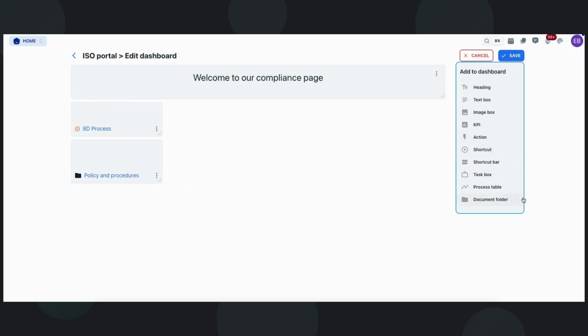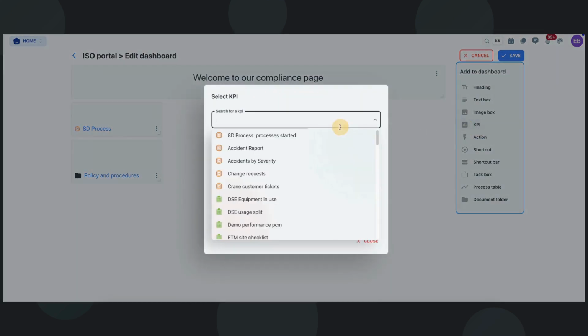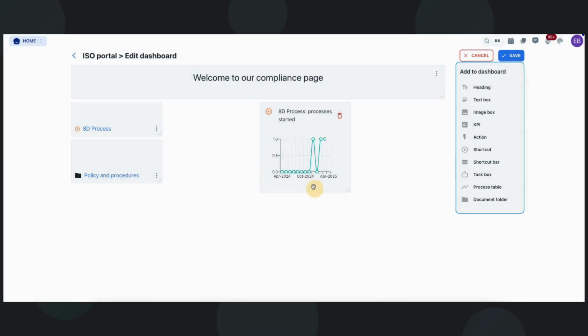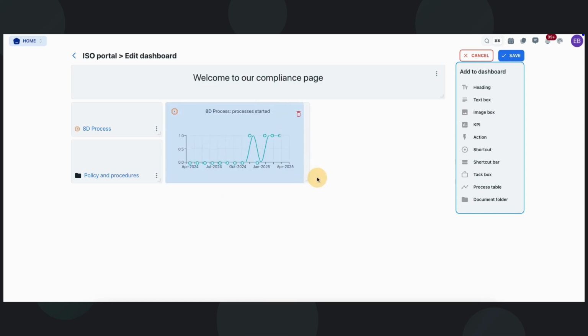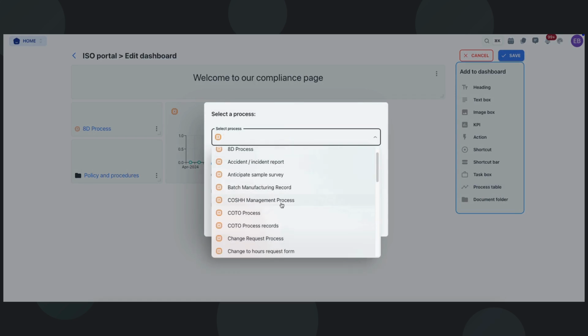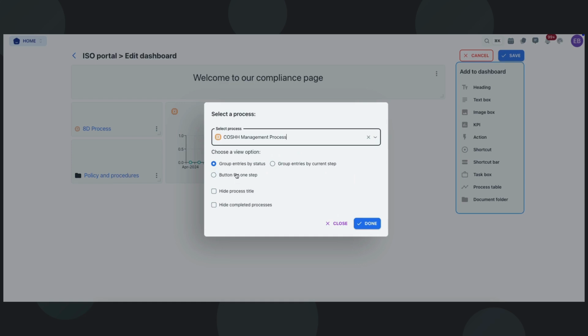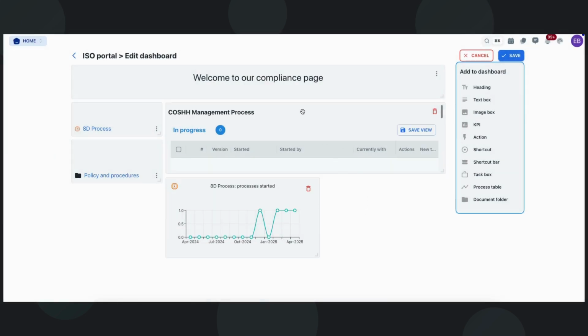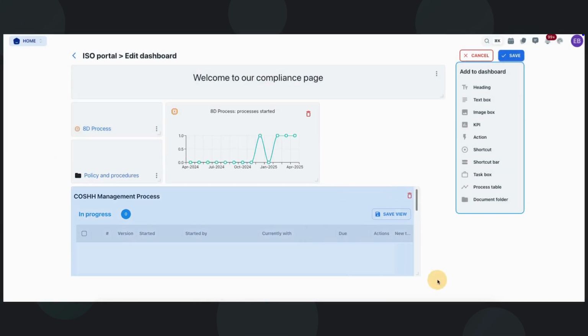So you can also start to show them some other things. So we could have some KPIs on this that show them the different ADs or accidents or any other KPI that you've got on your system. We can also show specific data like from a process. So it might be we want to show them our cost management. So we click to group by the status, and we can have an actual live table that the auditors or whoever gains access to this portal will be able to see.